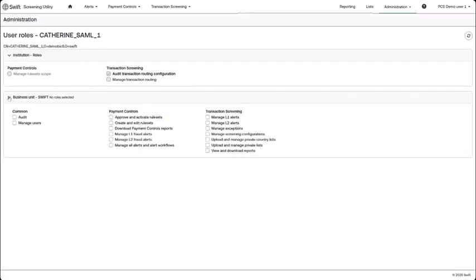They can go into their business unit, and here you can see the full roles that can be allocated to each of your different users. Now, professional services will help you to set up your users. But essentially, we always advise that you have some element of segregation within your team.